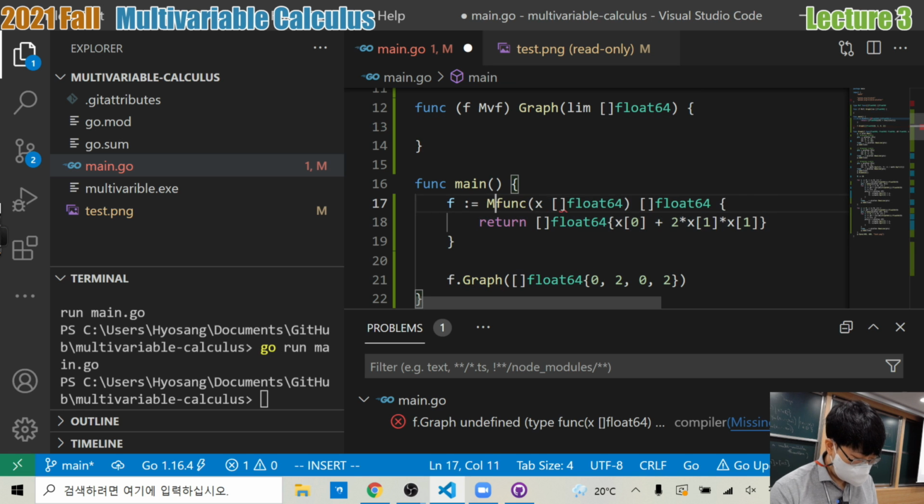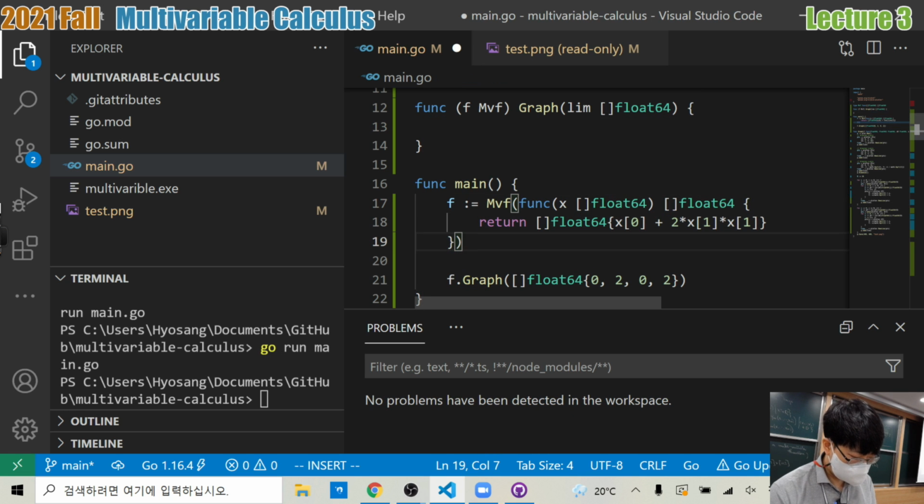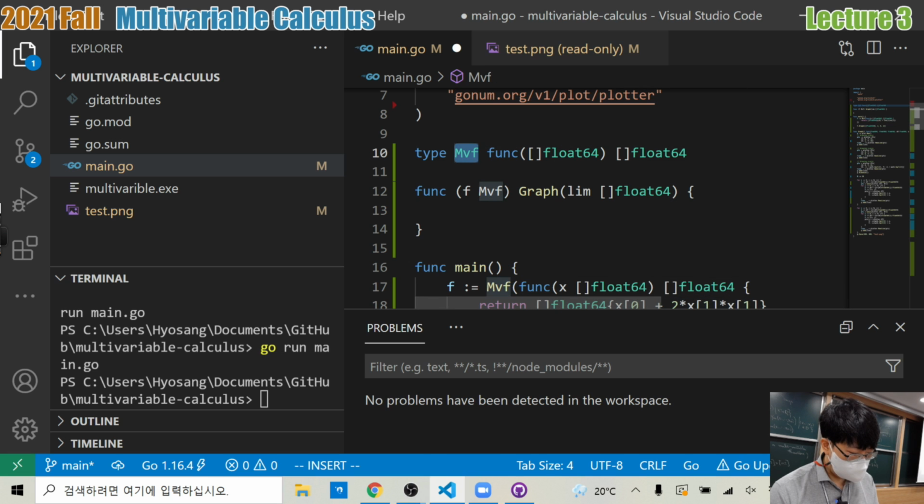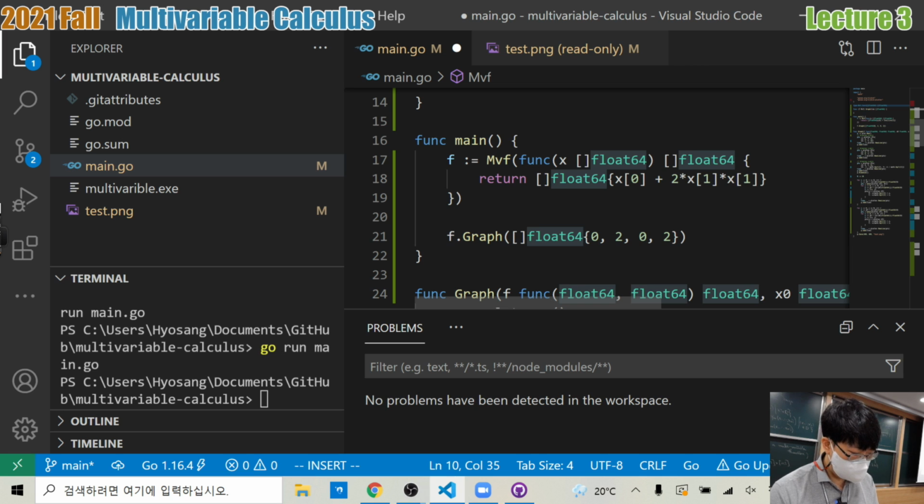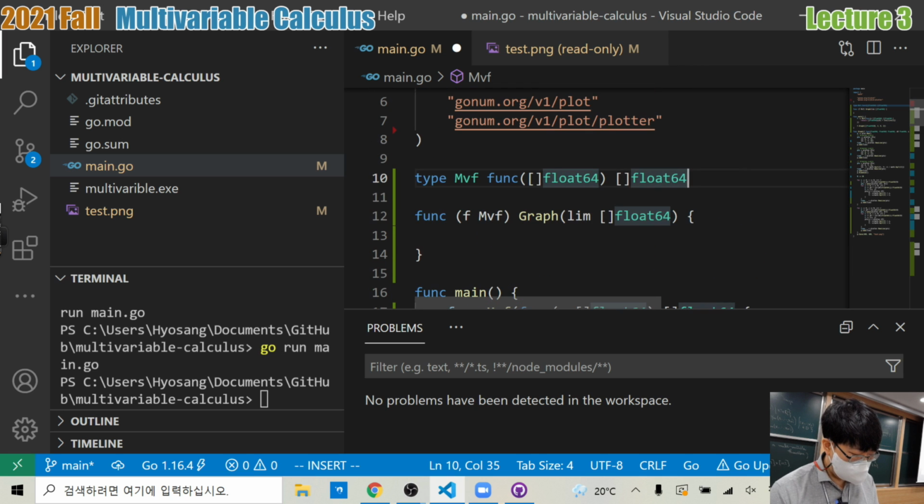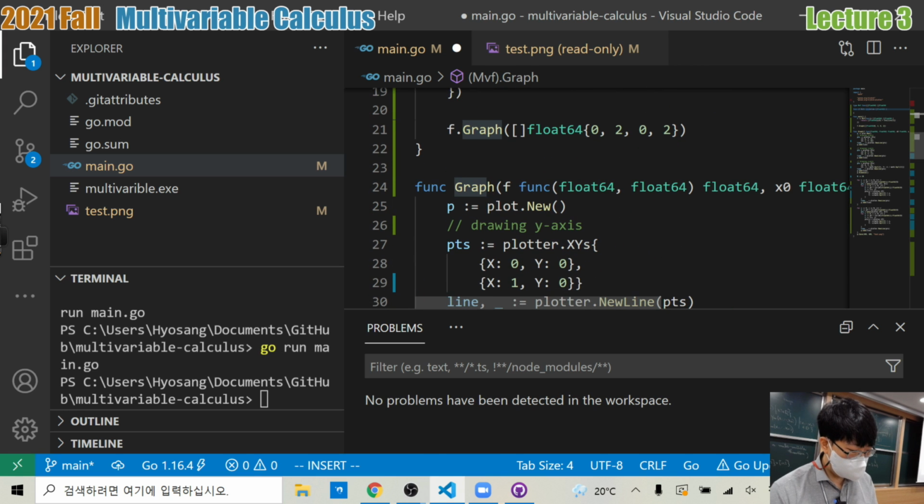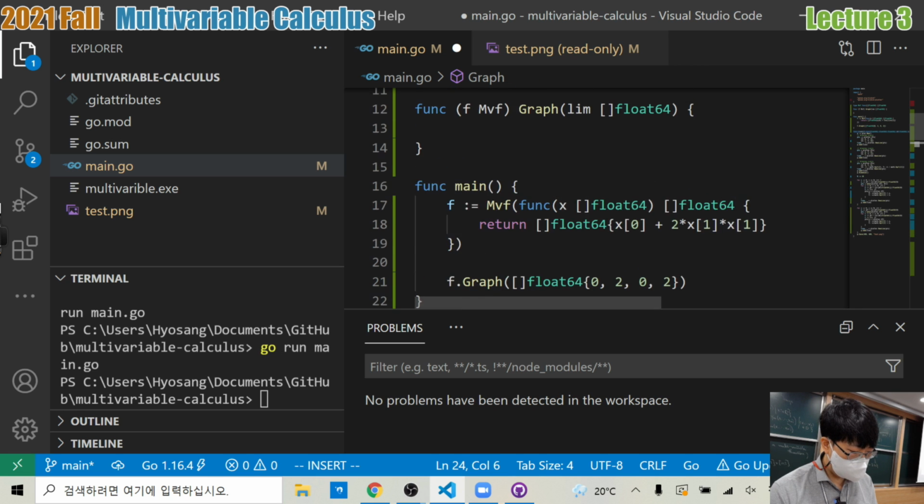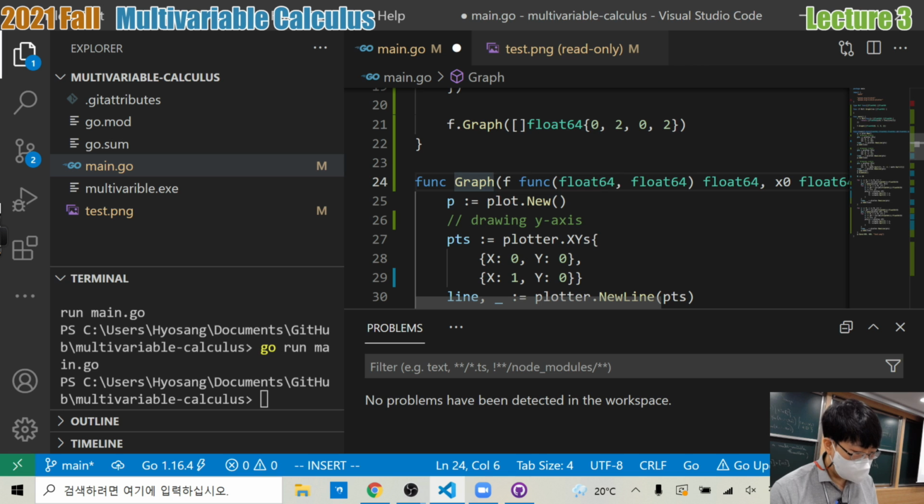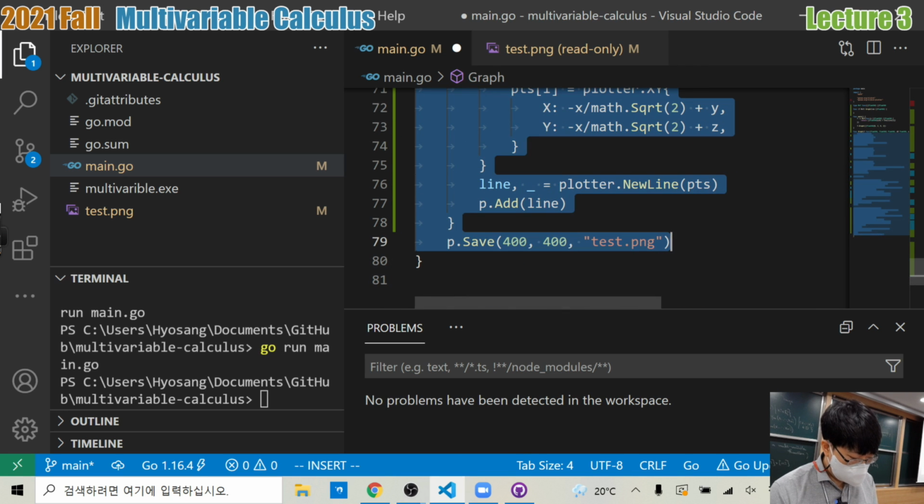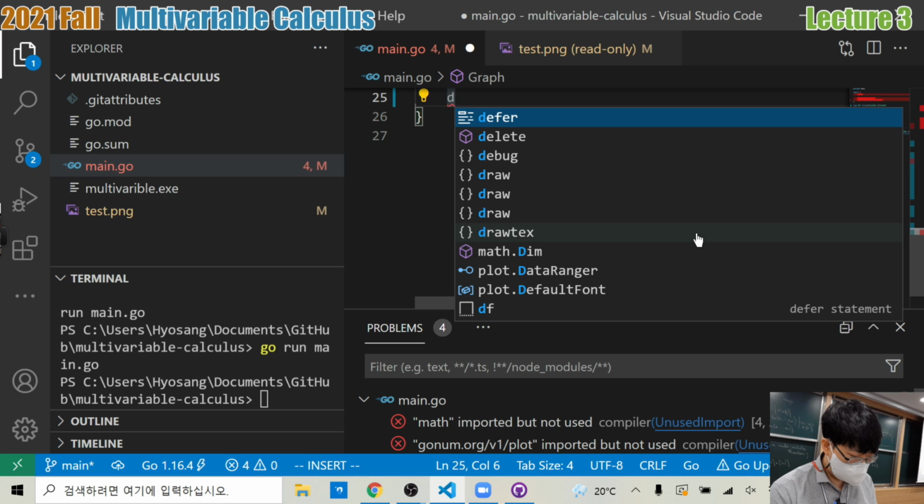Let me change it to MVF type here. So I changed my function type as MVF type, as I defined my MVF is same as this function type. And there's nothing wrong here, right? There's no error message. So what has to go inside of this graph function? It should be the same thing I just did in the graph function, without specifying the type that this graph function is included in. So just copy, paste everything.